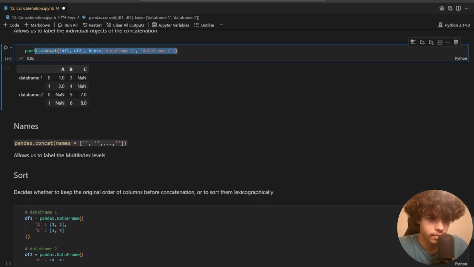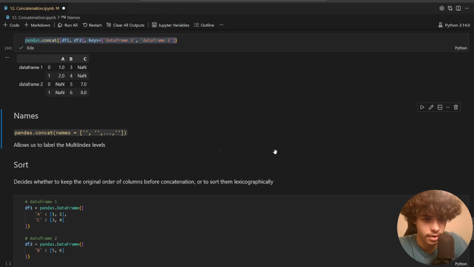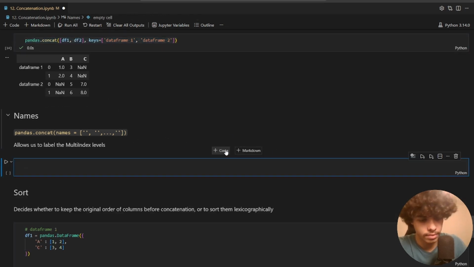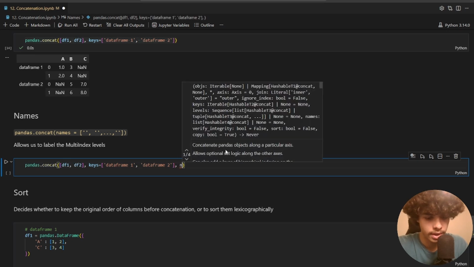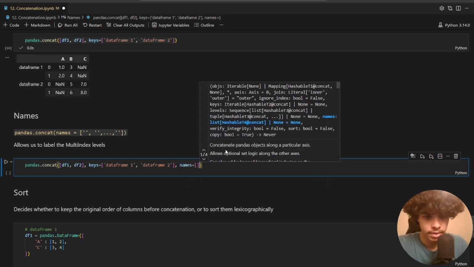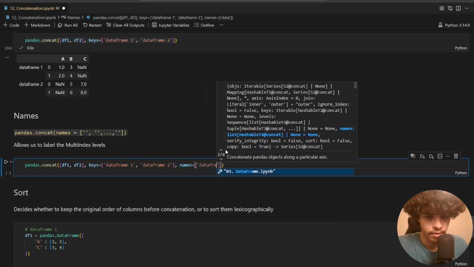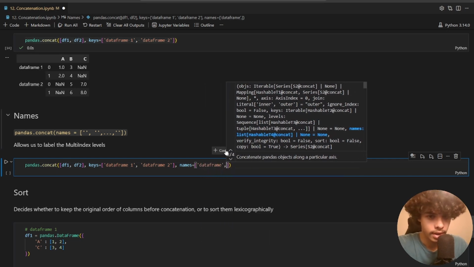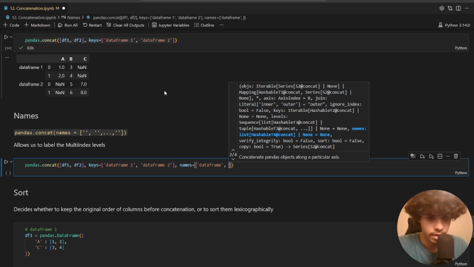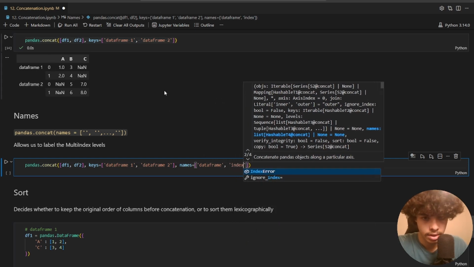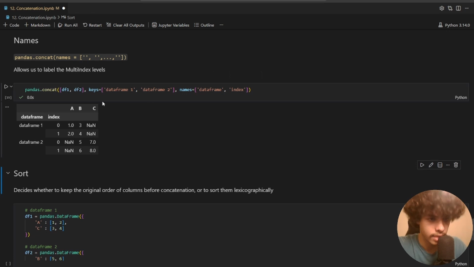Now, let's copy this over for the next example, which is names, because this allows us to name these new columns which have been created here. So we're going to copy this over, and then we're going to say names is equal to, we're going to use the square brackets. We're going to put in data frame, and then we can also name this column here index. There we go, and let's see what that looks like. So now these columns have names. So which data frame it is, data frame 1, data frame 2, and then the index as well.